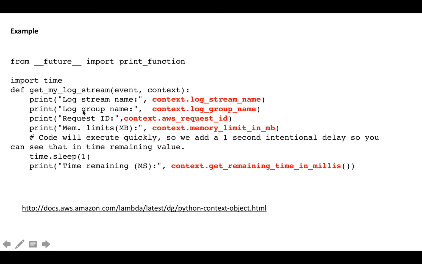I can print some of the context runtime information details, like by calling context.log_stream_name, log_group_name, context.request_id, the memory which is configured to the function, and context.get_remaining_time, how long it is there. So within your code you can use this runtime information, and you can build your own code. Refer to this link. It tells you many more examples and information.